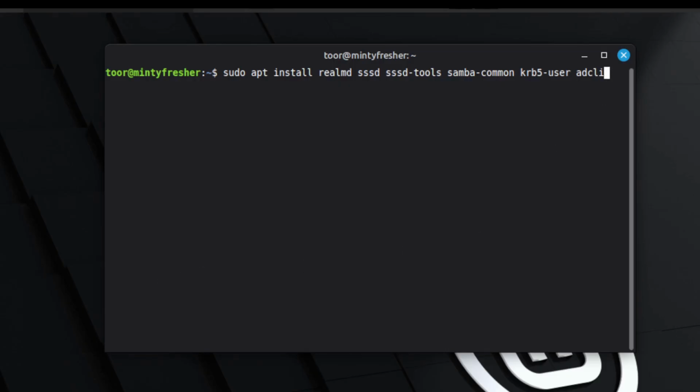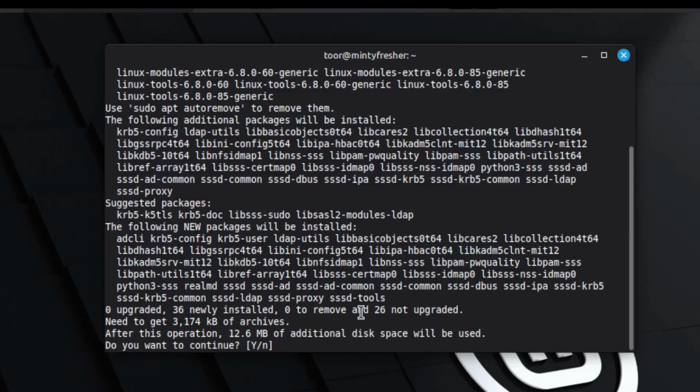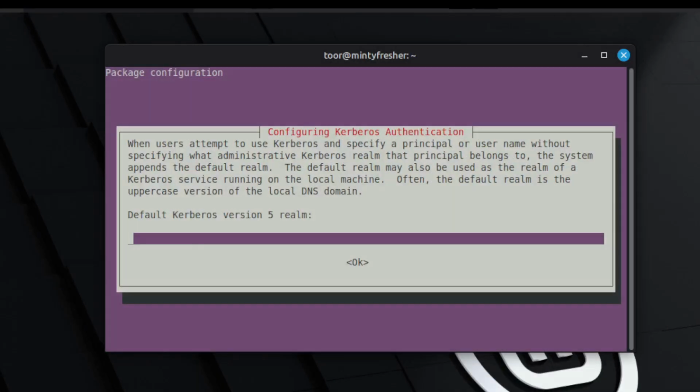The commands in this video will be in the description. You may be prompted. Hit Y to continue. You'll eventually get a pop-up as shown on the screen. Let's go over to our domain controller now and gather the information.